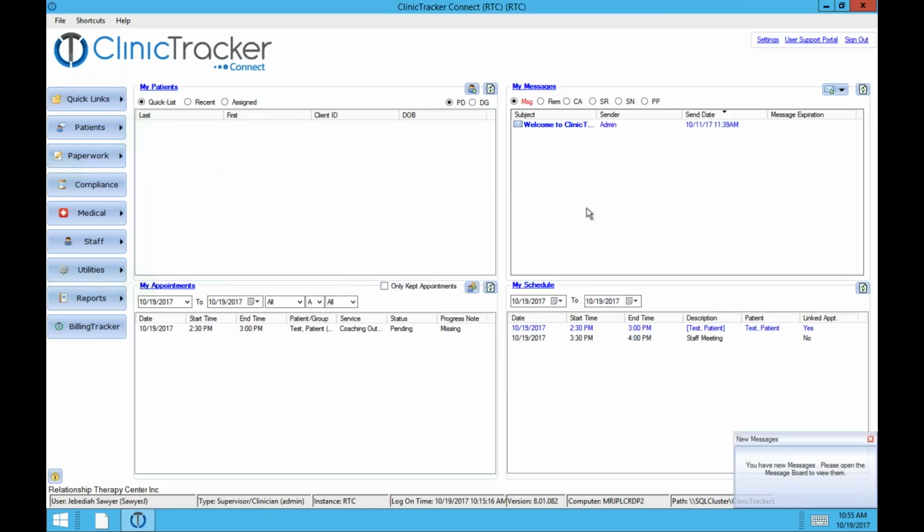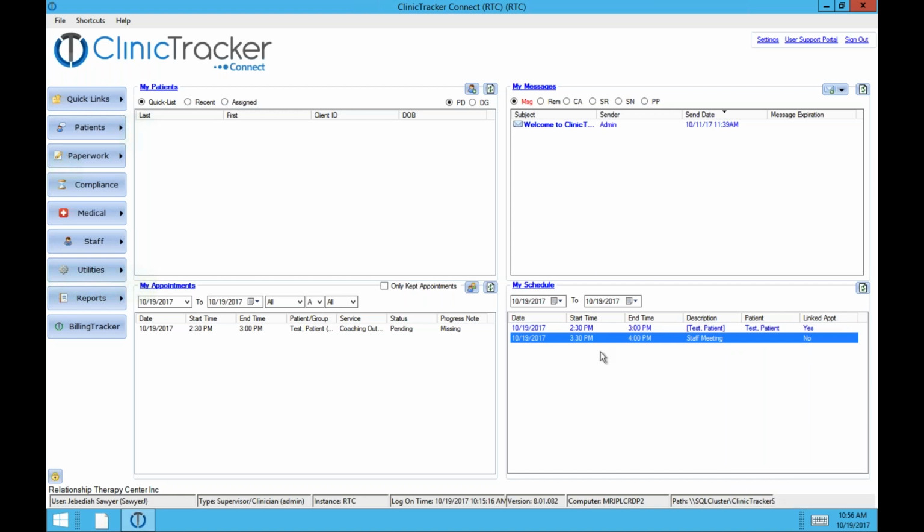Okay, so this is what Jeb's main screen is going to look like now. Under his My Schedule event, I have a couple items showing. I have my client appointment showing, and I have a staff meeting. The one thing I want to caution you on, and a lot of clinicians tend to make this mistake or confusion at first, here under My Schedule, these are just items on your calendar. They're not items in the patient's treatment history. So although you have an appointment with a patient showing here, it's not the client's treatment history.